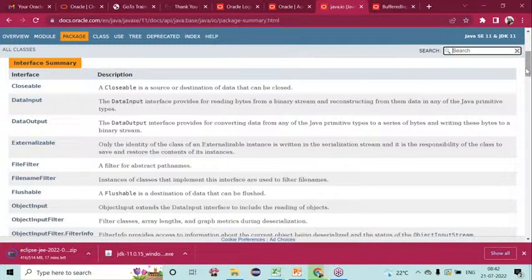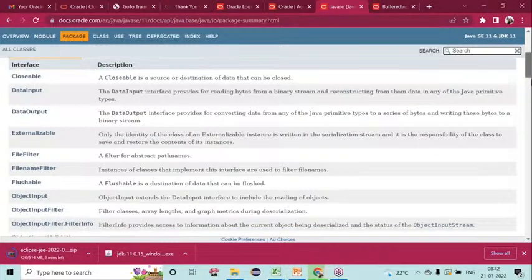DataInput, with D caps, Input I caps. DataOutput, Data D caps, Output O caps. Camel case. Observe. These are the naming conventions which need to be followed for classes and interfaces. Click any one of the classes. Come down and click any one of the classes.